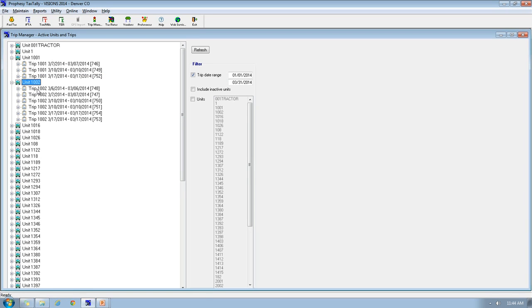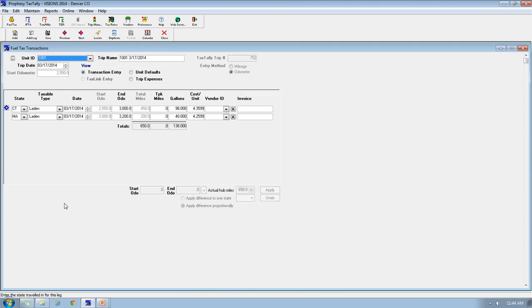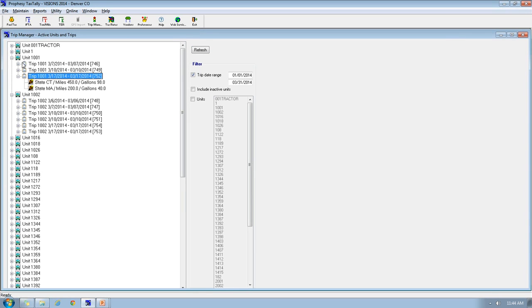Under Unit 1002, I have additional transactions on the same date, 2 transactions. If I were to double click on either of those transactions, it does drill me back into the original fuel tax transaction screen. I can then close this window. I return to the trip manager.